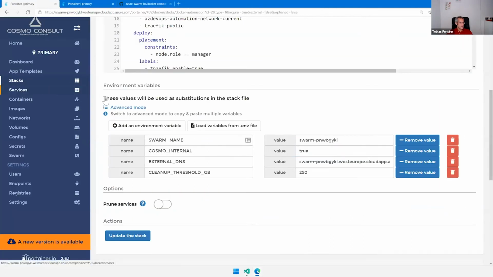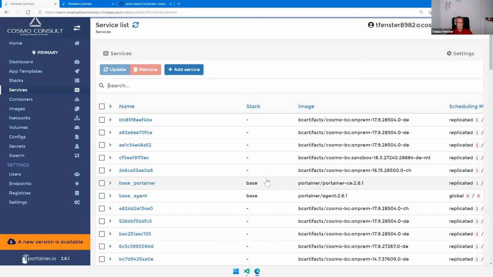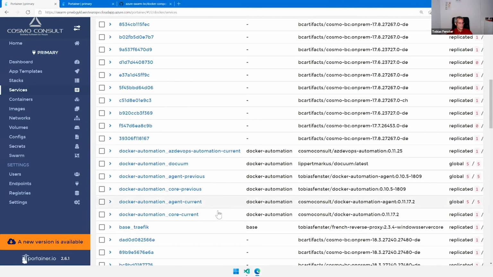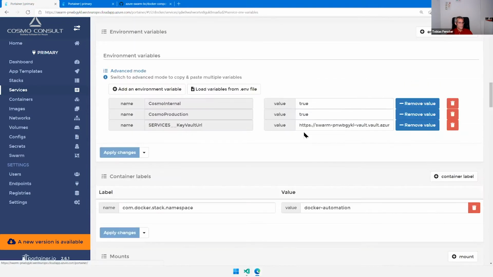If I go in here, take a look at the services. And there are a lot, so it's slightly slow. We have the Azure DevOps automation current service. And if I take a look at the environment variables, you can see here, we have the Cosmo internal, which is set to true. So basically we have that option also to have a standardized way, but also to have it configurable. So that way we can make the necessary changes between the different environments, differentiation between production and non-production, differentiation based on names and so on.